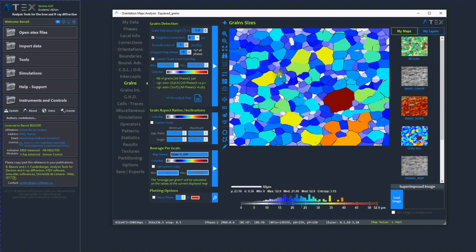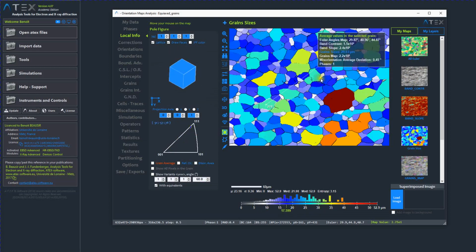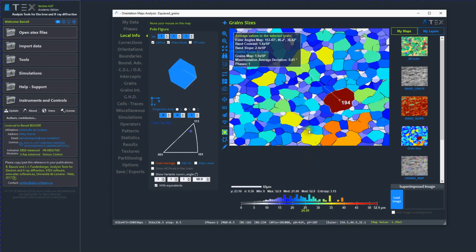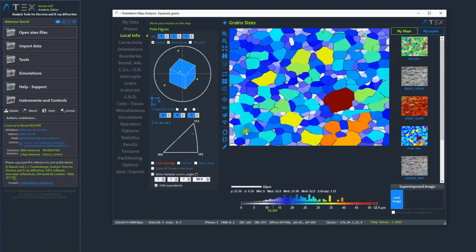So if you want to know more precisely the size of this grain, for example, or this grain, you can just click here, and if you click on the grain, you will get the average value of all the quantity you have already calculated here in this small caption. Click here, so you see the grain size here, 29 for this one. For this one is 52, and so on. So to cancel that, just unclick the button.